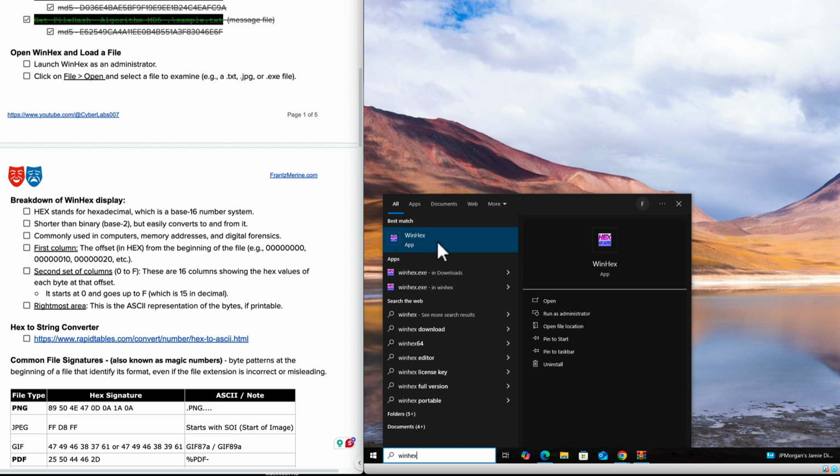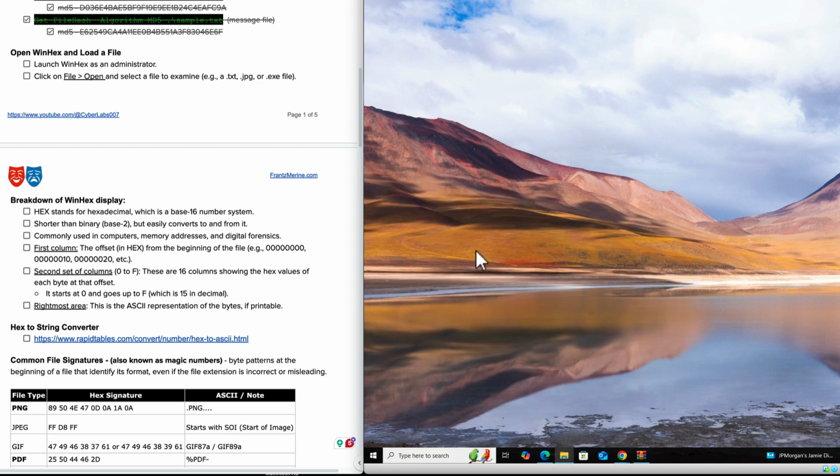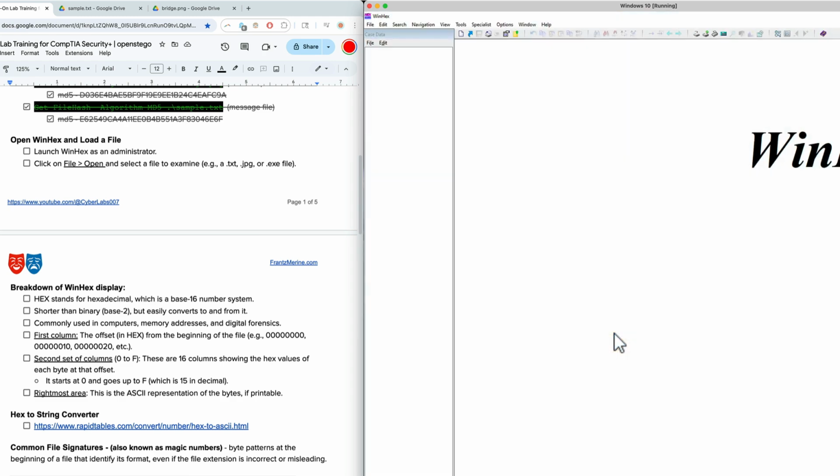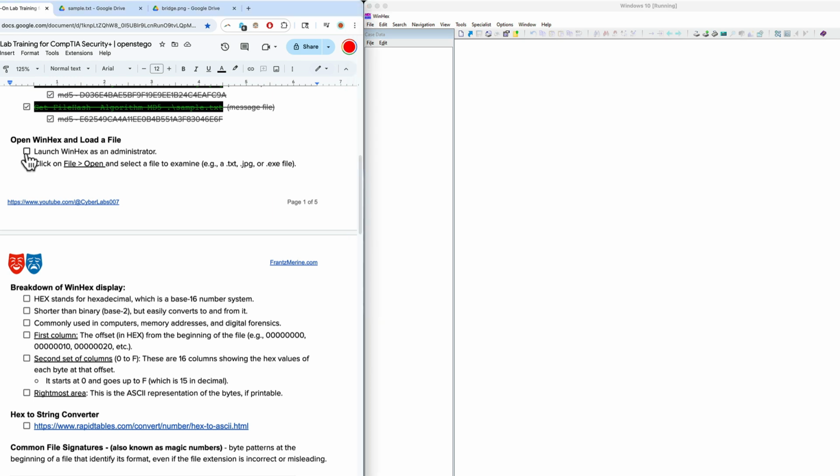And as you know, to run as an administrator, you right-click and you run as administrator, because there may be some tasks that WinHex may need on the device. For example, if we're looking at disk utilities, you may need to run it as an administrator. Okay, so once again, user access control wants to know if we want this app to make changes to our device. We say yes, and we're going to take WinHex as its default.